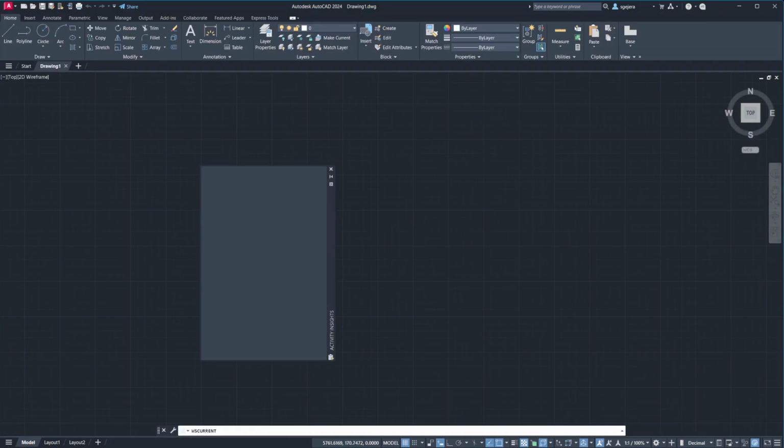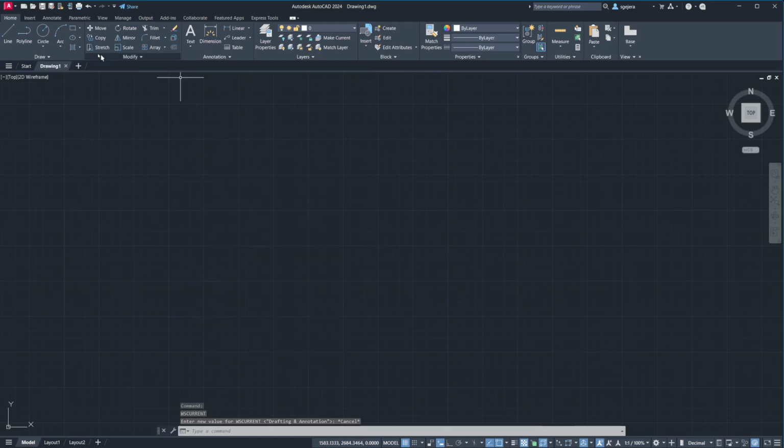Naka-drafting mode kayo. So parang naka 2D mode siya, no? So this is our 2D mode. Ito, so if you look at the top ribbon, puro mga 2D tools yung nakalagay, no? Tapos, let me just walk you through the different na parang UI elements dito sa AutoCAD.